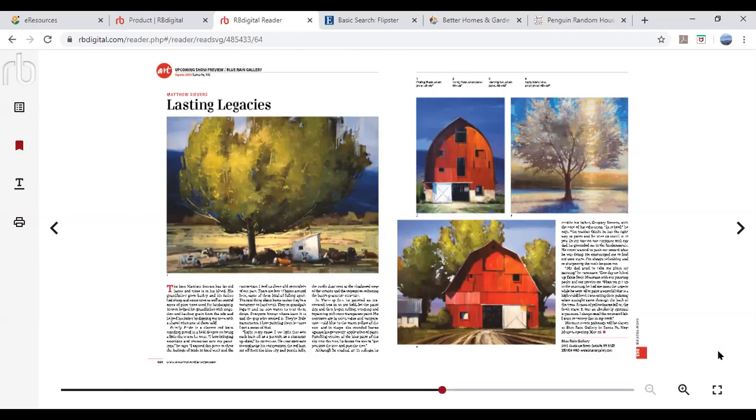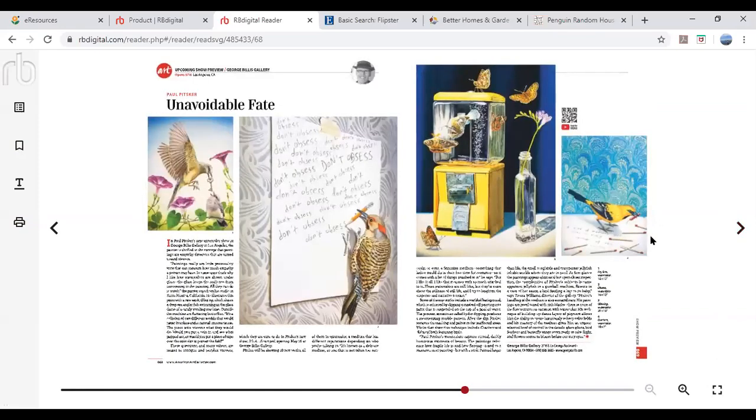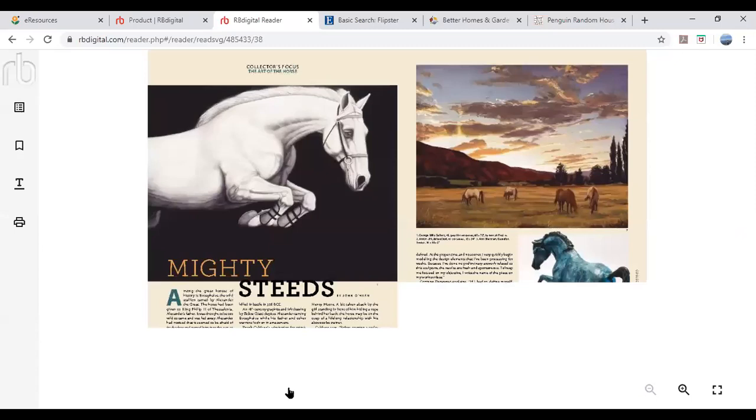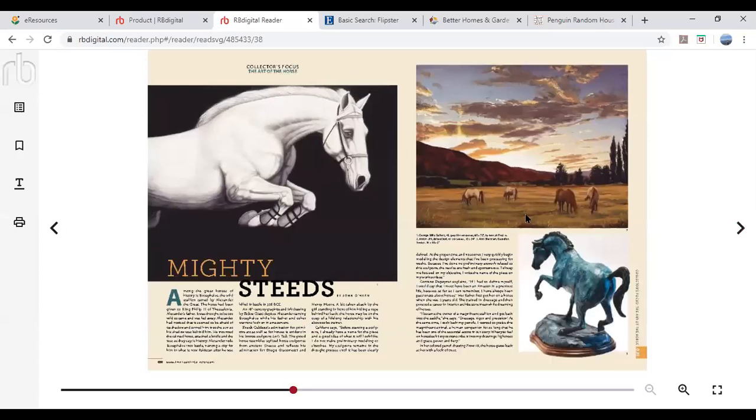And then on the screen here, you also have arrows to navigate through the magazine. You can also use the arrows on your keyboard. Or you can use the progress bar on the bottom. Just click and drag, and it will show the page numbers as well. And then down in the very bottom right-hand corner, you'll see this little box here. If you click that, it will bring you to a full screen.